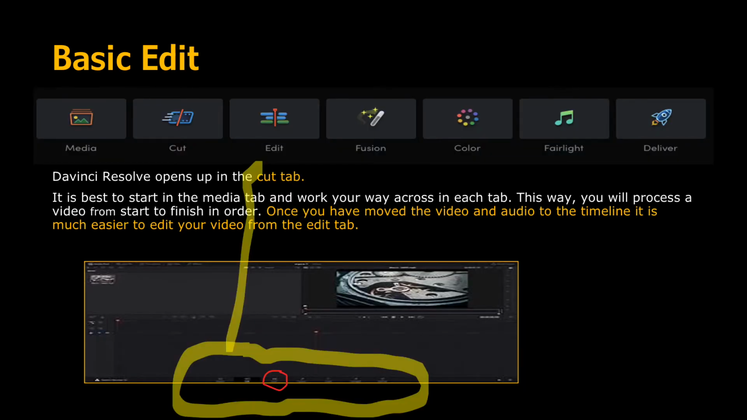So now we get to the heart of editing videos, and so you leave the Cut tab and go to the Edit tab. And so it's best to start, of course, in the Media tab first, go to the Cut tab and start putting your points in and looking at your video and dragging down to the timeline. And then you go to the Edit tab. The Edit tab is where you're going to spend virtually all of your time.